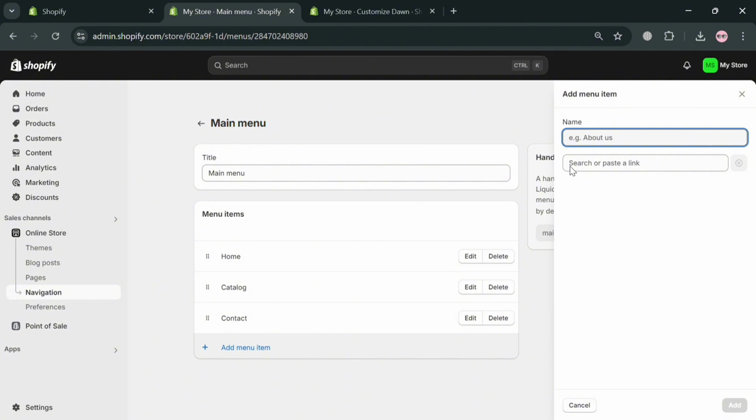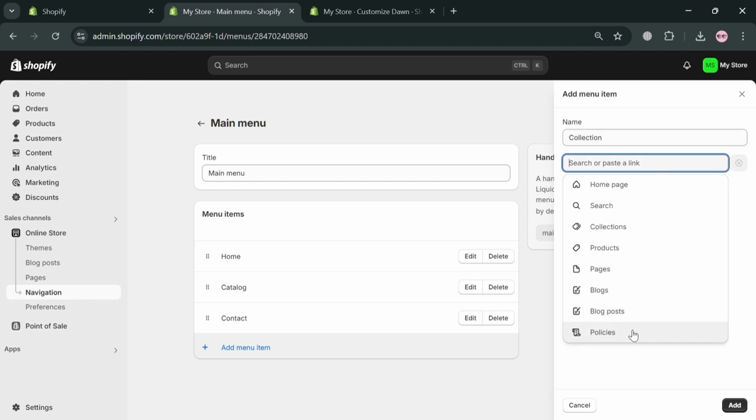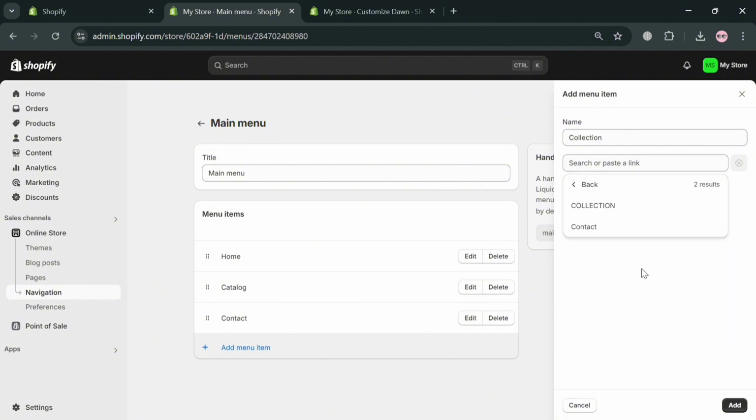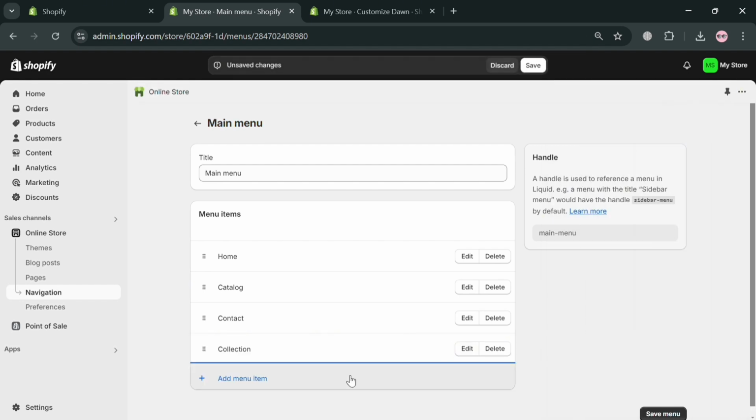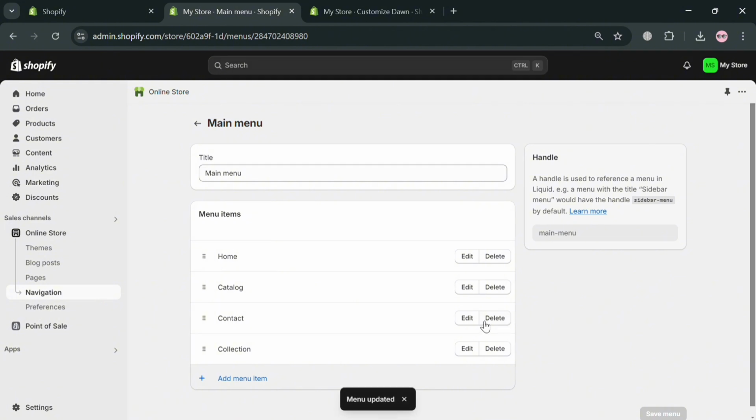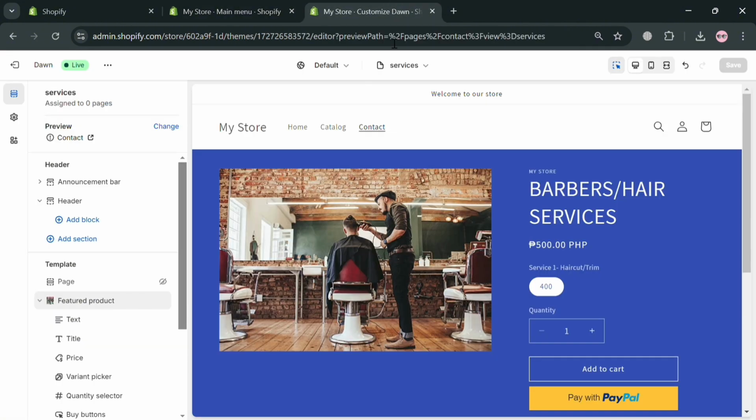Upon clicking here, just simply enter on the right side panel the name of your menu item. For example, once again, I'm going to enter Collection. And after that, below, just simply search or paste the link. I'm going to click these pages, and after that, it will show in here the result. I'm going to click Collection. Then click the Add button to proceed. As you can see, we've now successfully added a new menu item, and by clicking the Save Menu button, it will show us that the menu has now been updated.